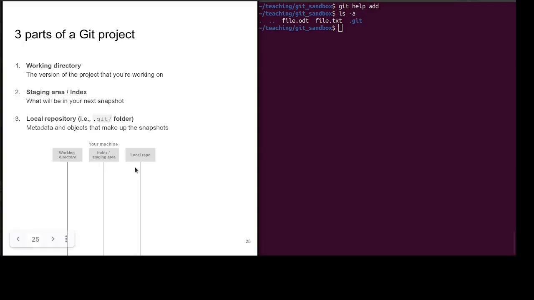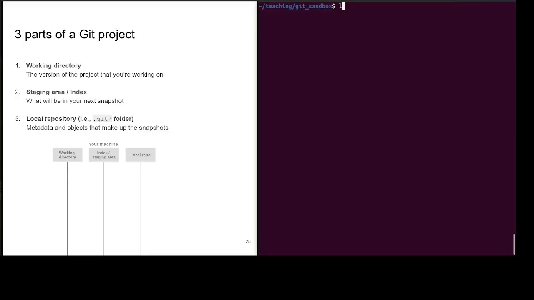And then finally, you have the local repository, which is where there are metadata and objects that make up the actual snapshots. So we won't go into exactly what those metadata and objects are, but I just want to reiterate that the only thing that makes a folder a Git repository is just that it has this .git subfolder. So here, if we look at the contents of this directory with the -a option in order to look at hidden files, you can see that there's this .git subfolder, and that's what makes this a Git repository.